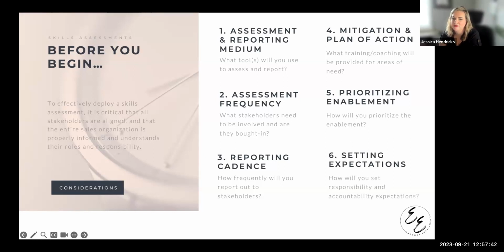So how are you going to set the responsibility and the accountability expectations? Because again, we can provide all the enablement in the world, but without the sales managers being accountable for executing these assessments, and then, once we have that enablement in place, ensuring that the reps are actually completing the enablement ongoing and putting that into practice as well. So, I just ran through that very quickly.